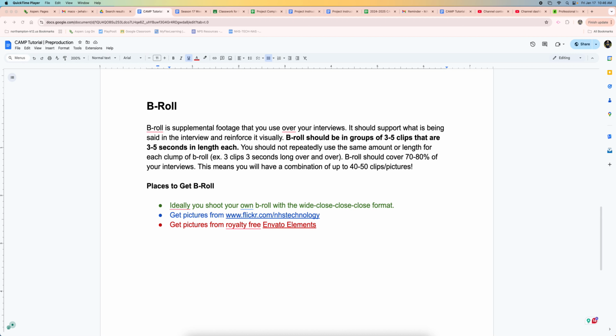We're going to look at using B-roll or supplemental footage to put over interviews so it's not as boring and also lends a little bit more visual reinforcement of what is being said. B-roll comes from a couple of different places. You can find pictures from us on Flickr here. You can shoot your own B-roll; we'll go over how to shoot that later. And also Envato Elements, which is a royalty-free website that we have a subscription to.